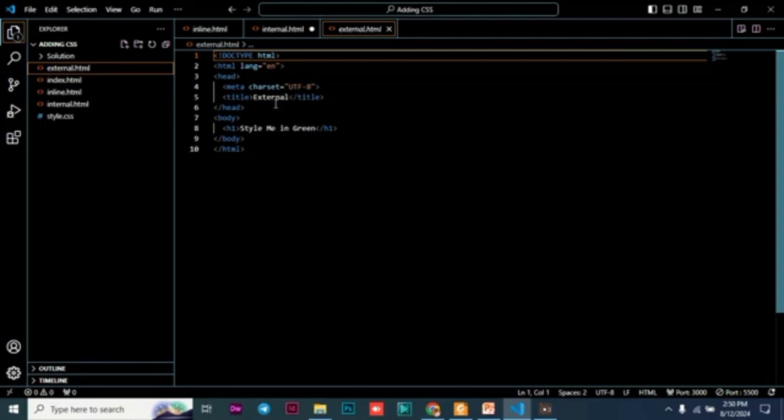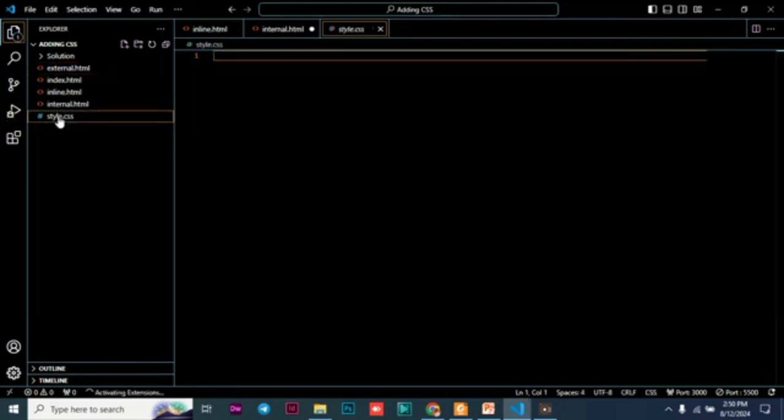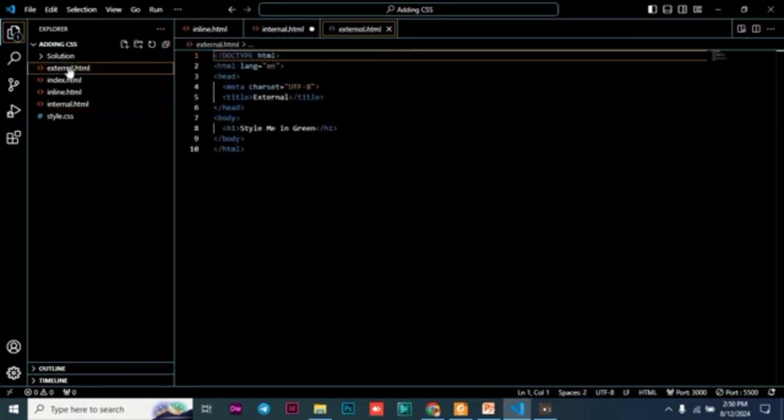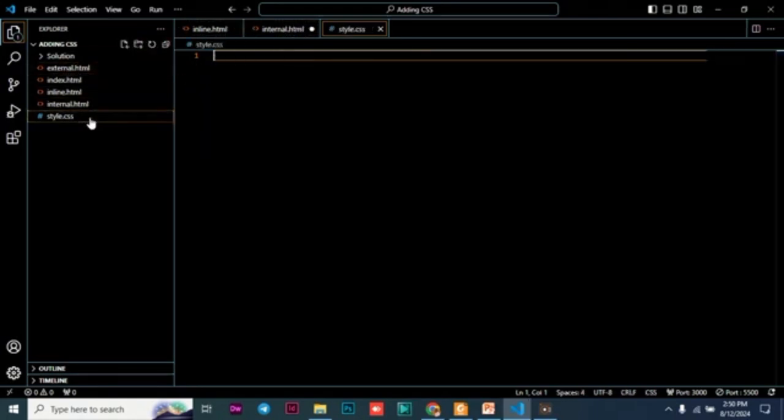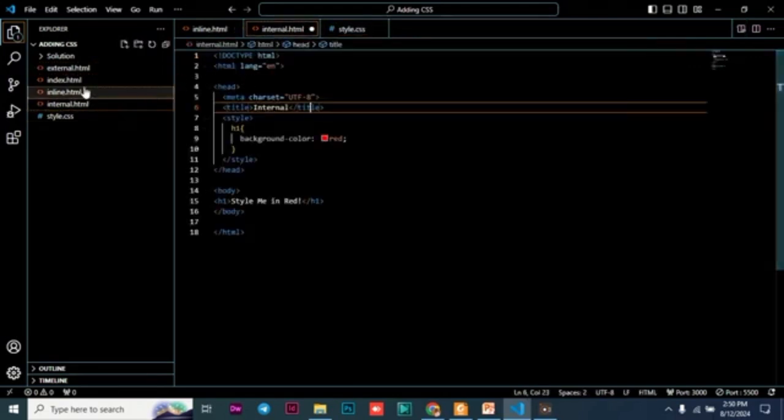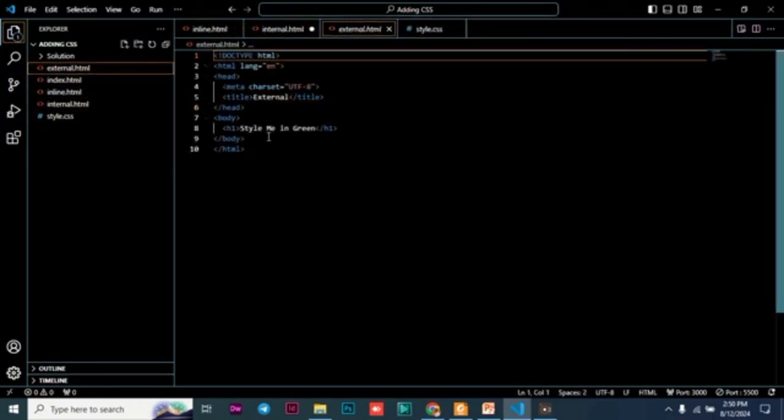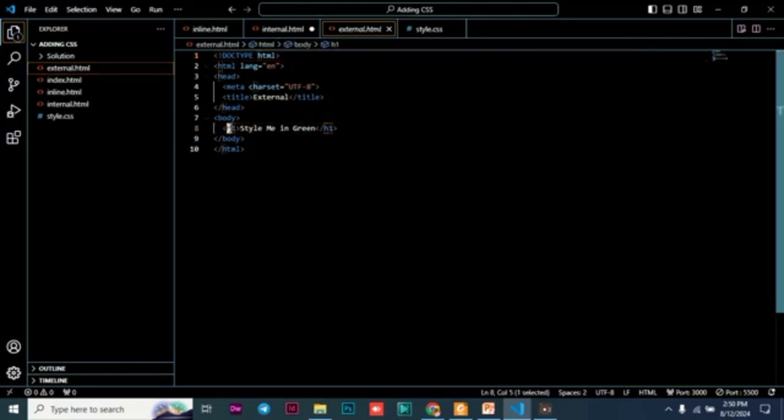But in this particular case, they're asking us to create an external CSS. Now, I've already created that file down here. So I'm going to click on it, and then I'm going to write that particular code inside here. So what is our main part in this particular case? Maybe I can start with that. The question is asking us to style me in green. So what are we styling? The element here is H1. So we are going to target H1.